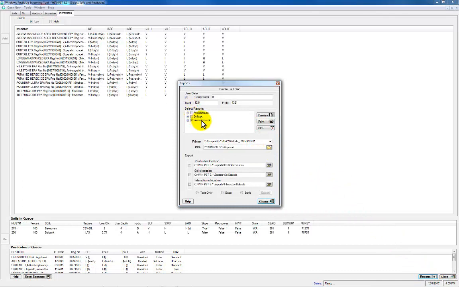And what we want is the interaction report. We don't particularly care to see the pesticides and soils reports separately. We actually act on the interaction report. And so what I would recommend you do is type in the cooperator's name, track number, field number, or field numbers that this applies to, and then you can generate a PDF.